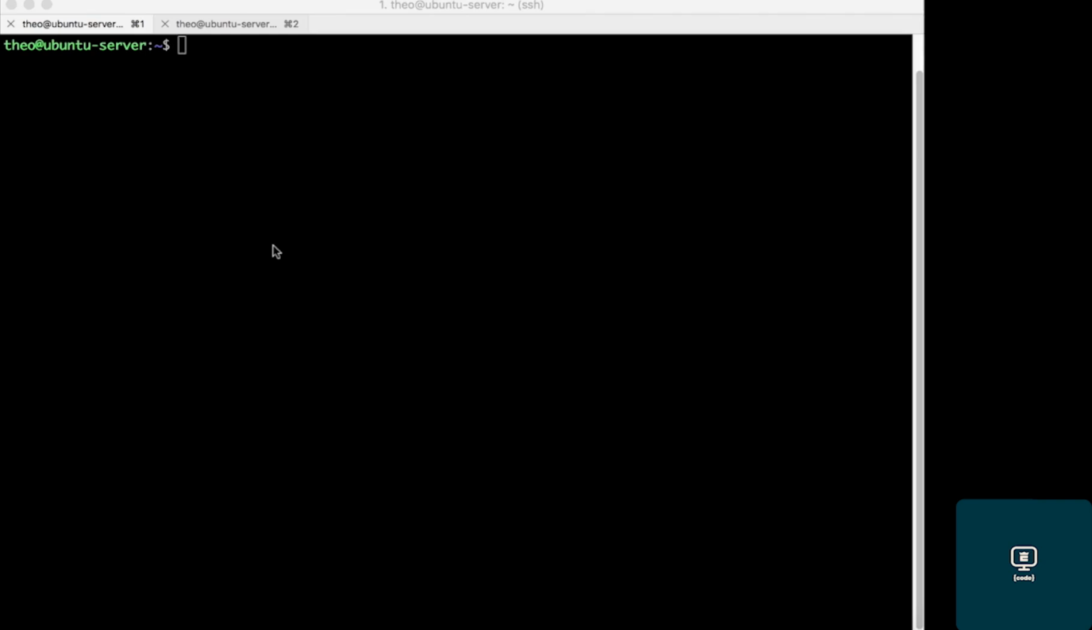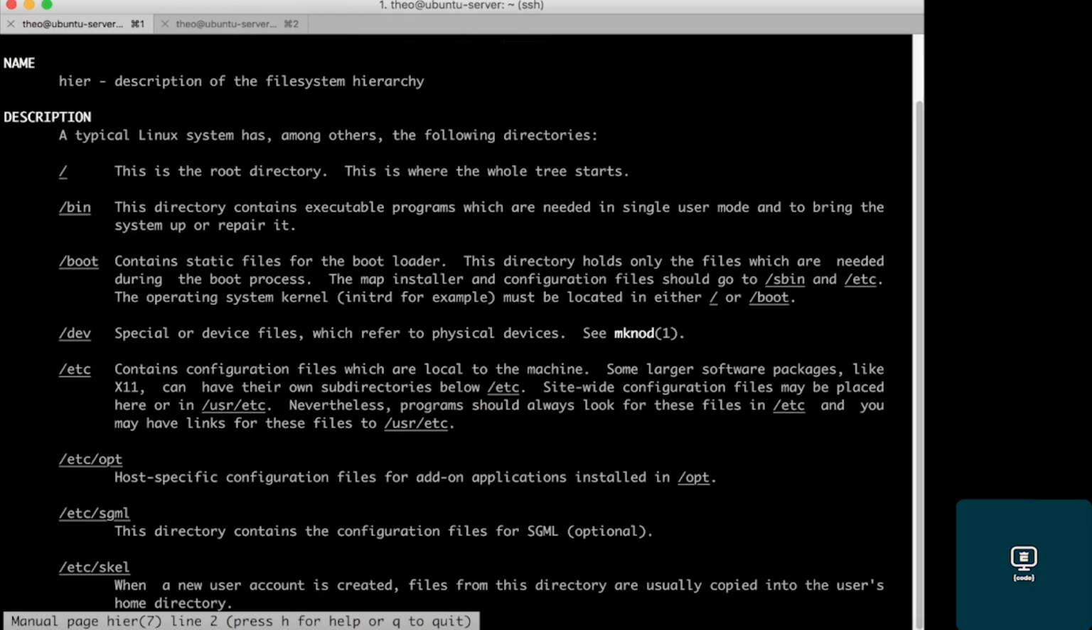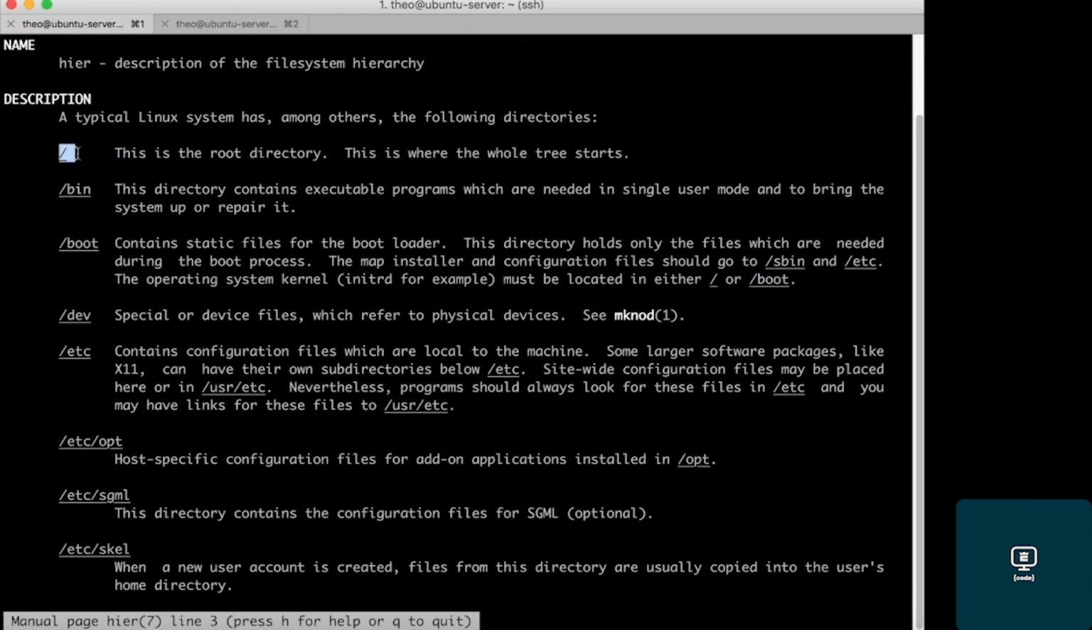Another nice option that's built right into Ubuntu, meaning you don't have to go anywhere to look for it, is the hier man page. You type man hier and you get a man page telling you what the hierarchy should be. So the first / is the root directory. Next is the bin directory. This is for binaries or executable programs.